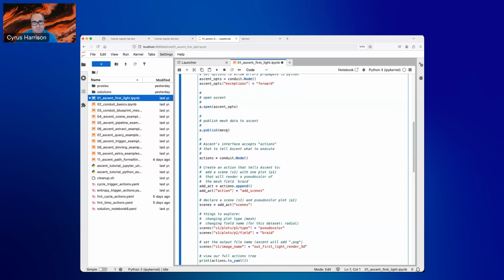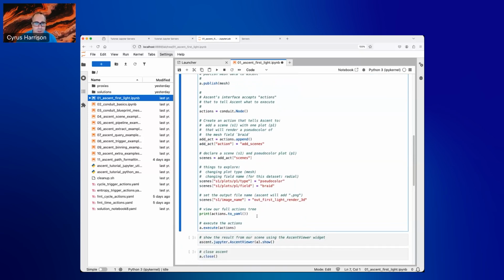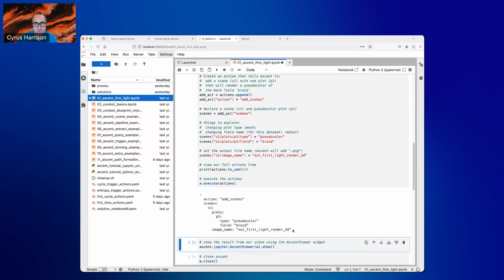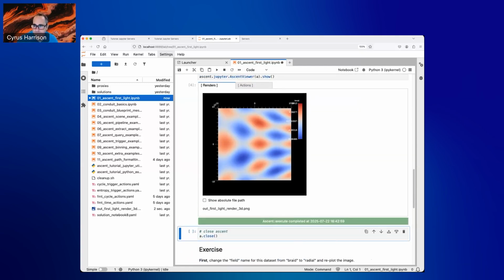Open Ascent, publish our mesh, build our actions. Again, we're building a hierarchical tree here. This is how we do it with the Python API, very similar to the C++ API. Effectively, we're setting these key values. Some of the terminal values, in this case, are all strings because these are just descriptions of what we want to do. For all of our examples, we show you the YAML equivalent. That's the better way to think about it, right? So we execute, great. This is the YAML equivalent of what we're trying to do. And then in the Jupyter environment, we have this nice little widget.